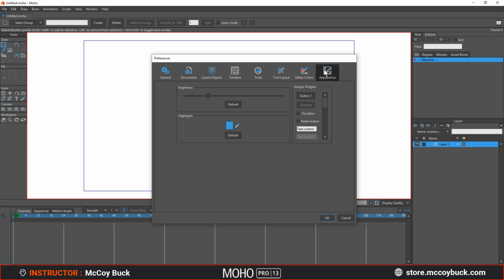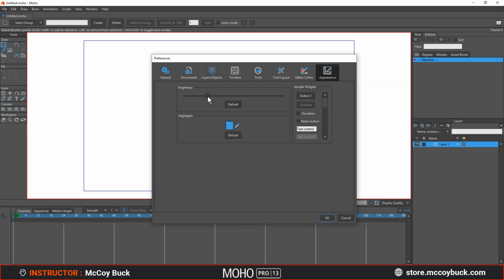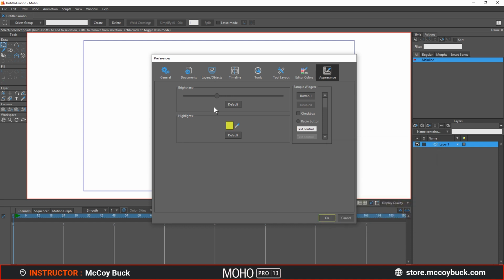And last, we have the Appearance tab. This is totally up to you, but gives you a little bit of customization on your interface in terms of color. So feel free to change this up according to your desired preference. And that is it for this video. We are now ready to get into character design, which we will start in the next section.